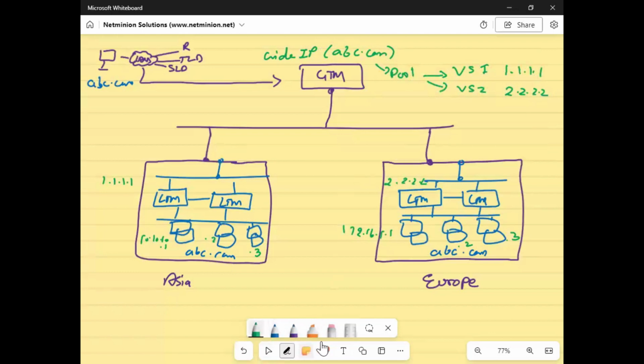Now, when any query comes to your GTM, GTM will see: do I own this domain or not? Yes, I am owning it. Sorry to interrupt you, where is the listener and the wide IP? Yes, so the request will go to the listener first.